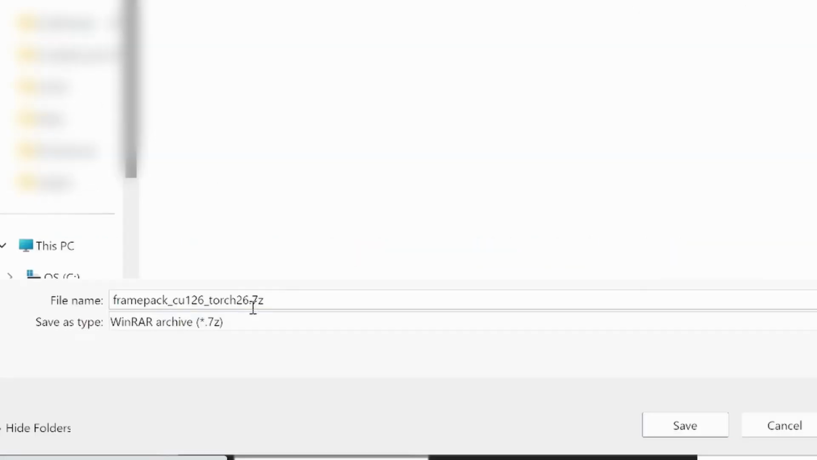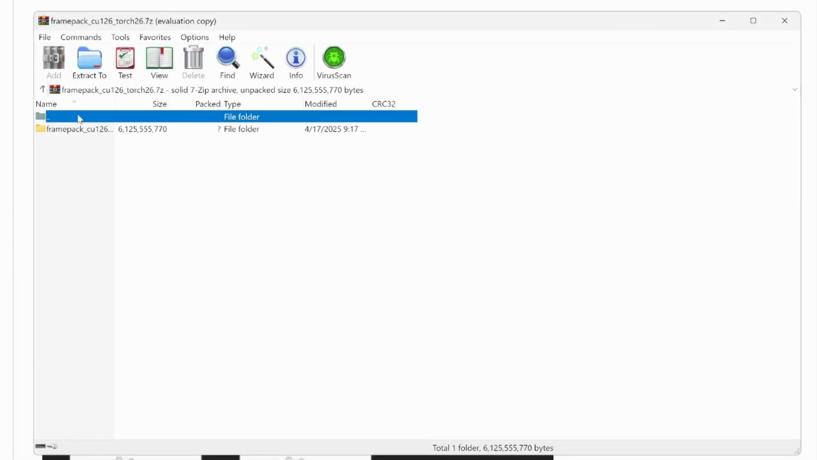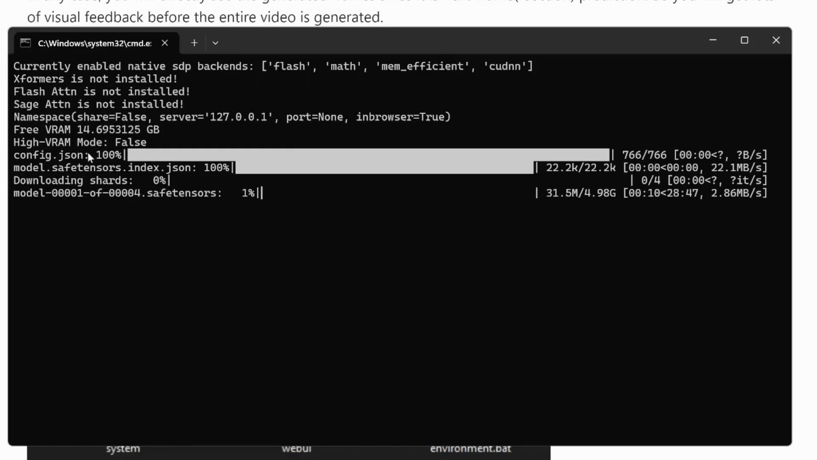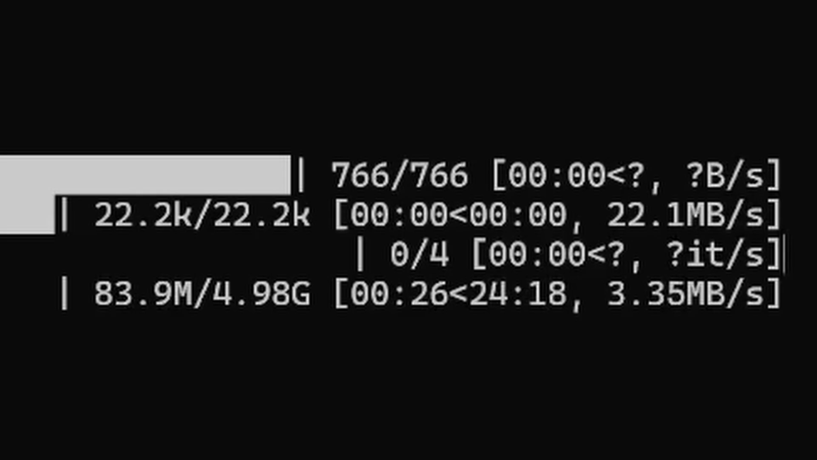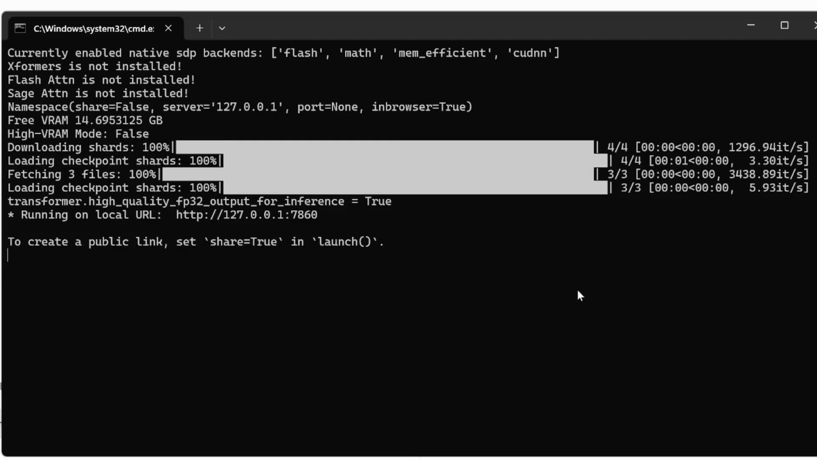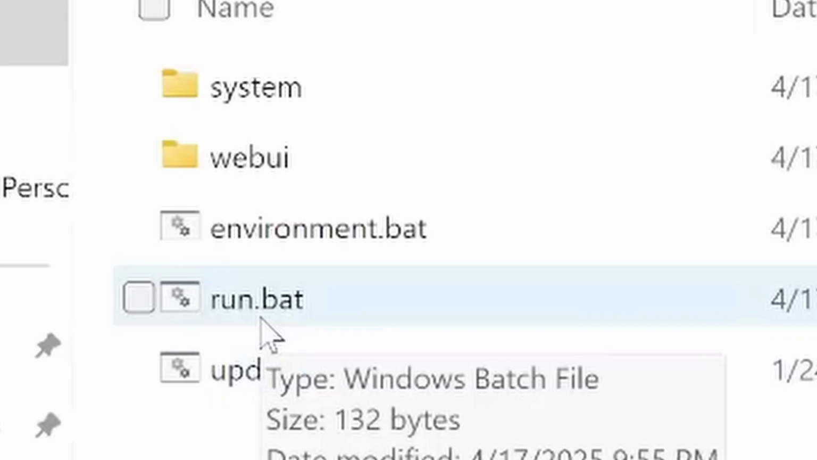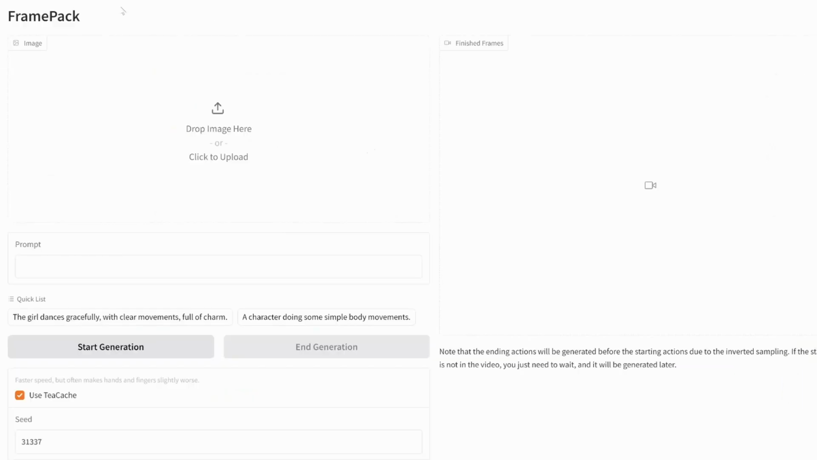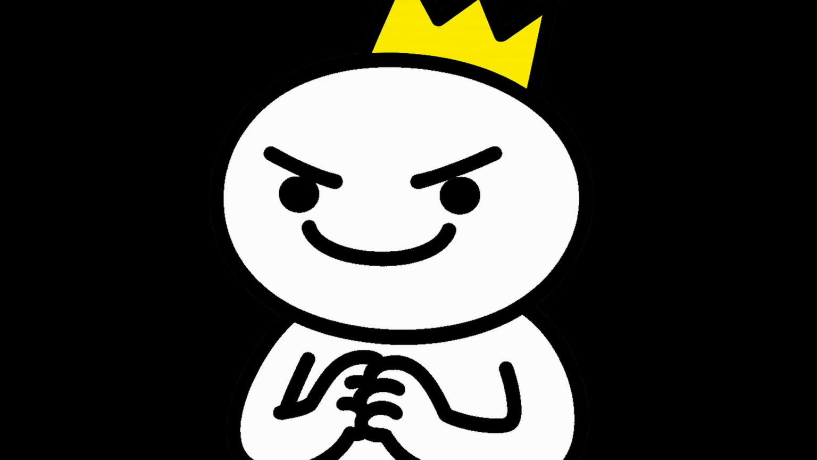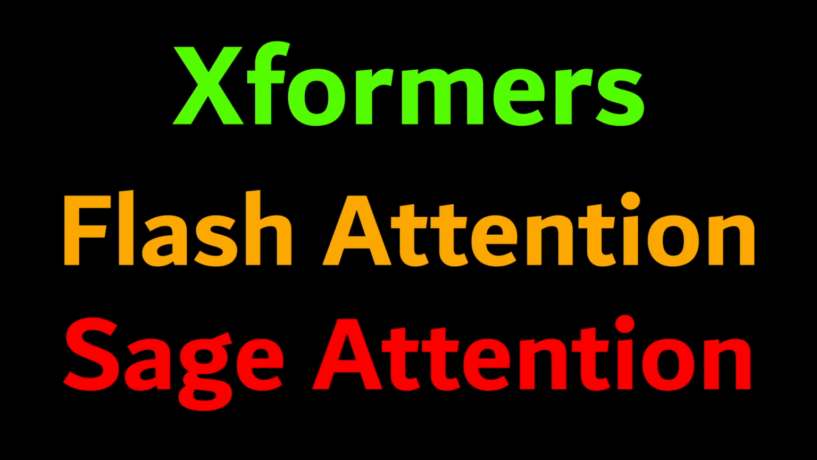One-click installer. Download the 7-zip file. Extract it. Open the file. Run run.bat. Boom, it downloads the models. It is about 30 GB in size. After that, a local interface pops up, fully offline. Just click it, and you're ready to go. Next day, just double-click run.bat again. Easy.